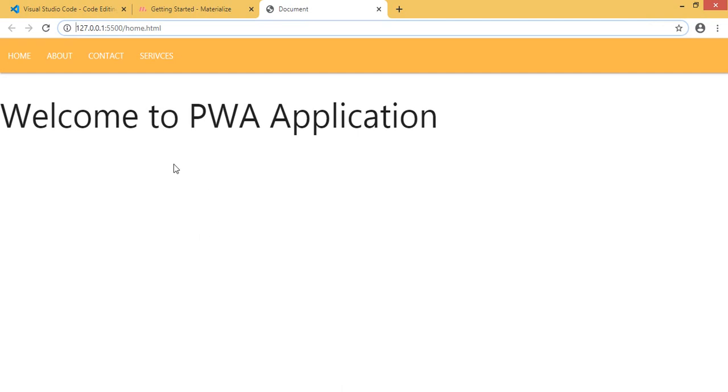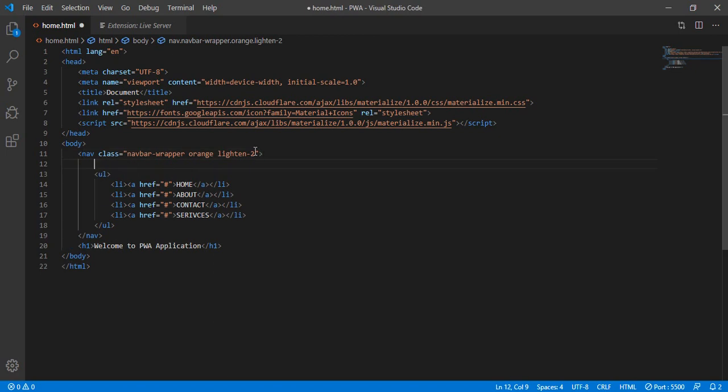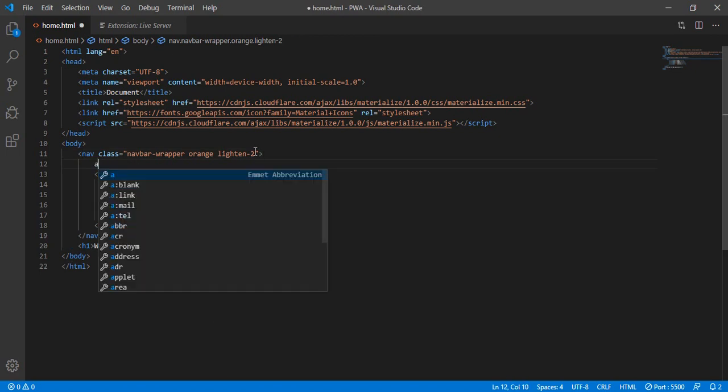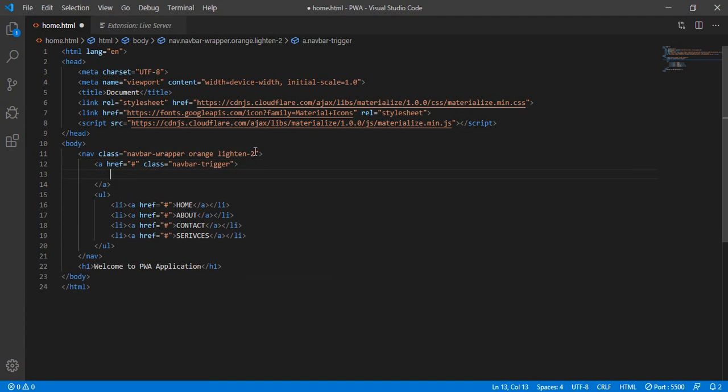Okay, now the next thing is what we wanted to do. We wanted to make this menu a little bit prettier, and we have to apply some logo at the startup. So for that purpose, come here and inside your nav, let's write here a and hash nowhere, and the class that I'm going to use is navbar-trigger. That's a class that also belongs to the Materialized CSS.